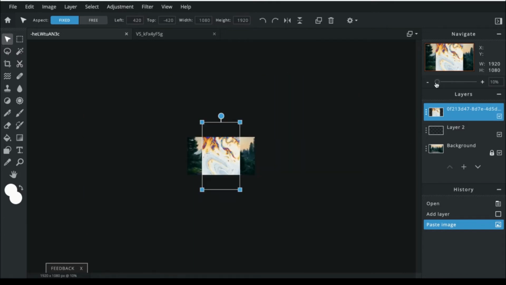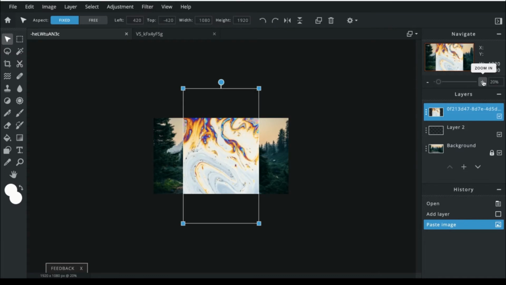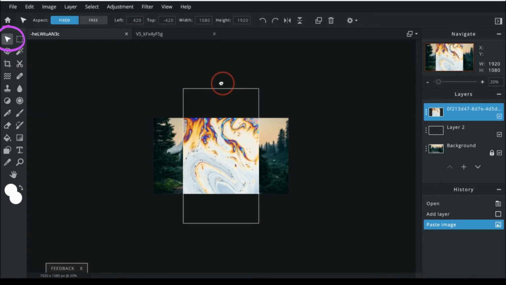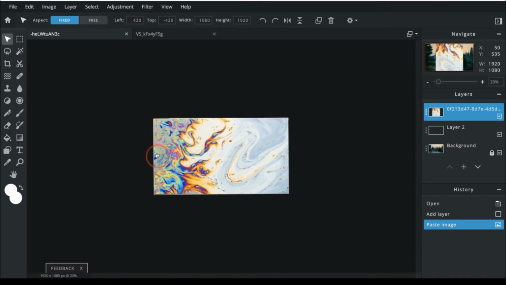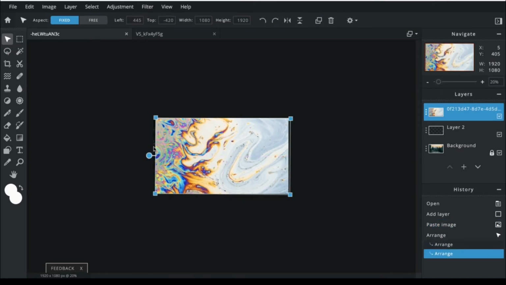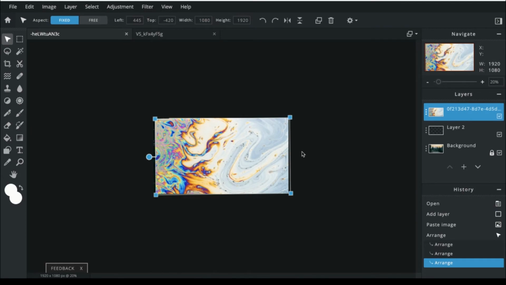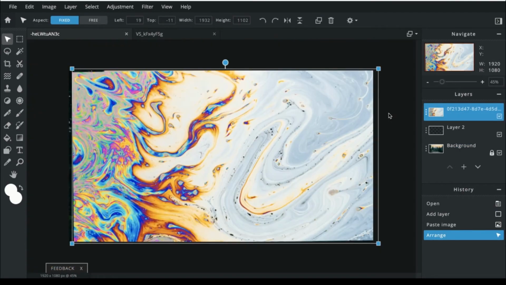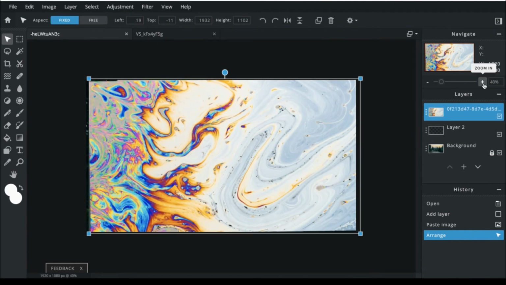I'm going to zoom out a little bit, and when you use this tool right here, this is the arrange tool, you can adjust your picture like so, and it should fill the whole canvas now. I'm going to zoom back in a little bit.